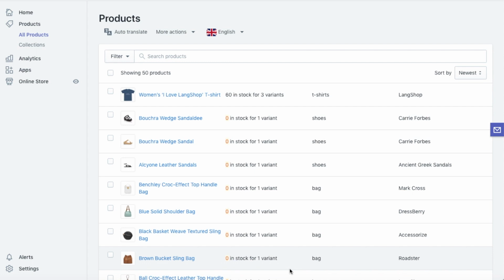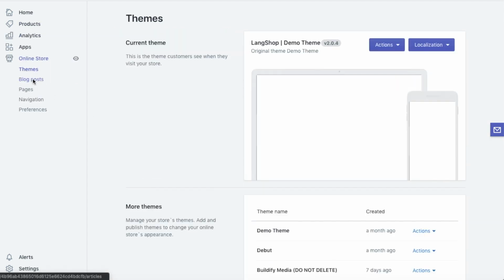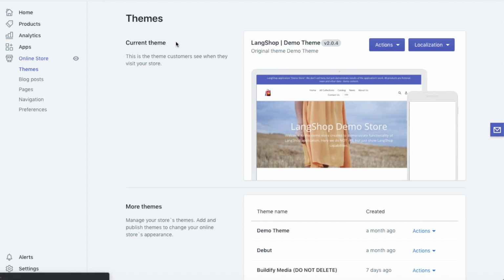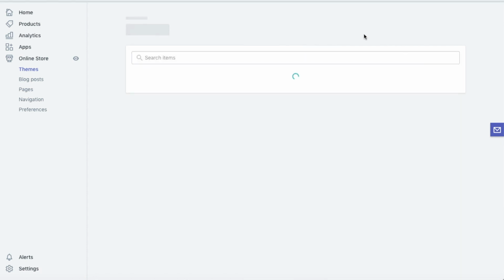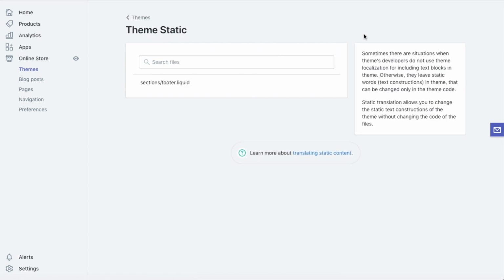To translate the static text, I need to go to Themes. In the Current Theme section, I press the Localization button and choose Static. The LangShop application searches for the static text in my Shopify store. The analysis of files goes automatically, and it takes some time. Now, under the Search Files field, I can see my theme's files with the static text items.